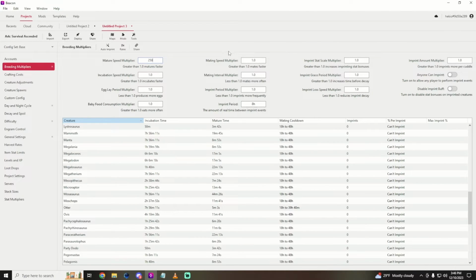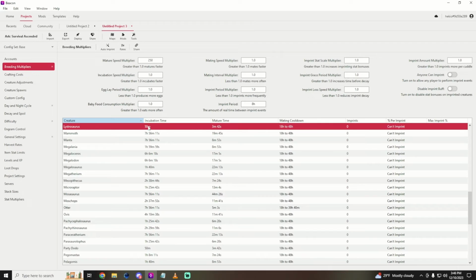You'll see here, anytime someone asks me about, hey, I want to get the mature speed down quicker, hey, I want to get the incubation time down faster, Beacon pretty much has a built-in calculator. You have to put in all the information. Now, with that being said, Beacon is not free. Unfortunately, because of ASA, they just raised the price.